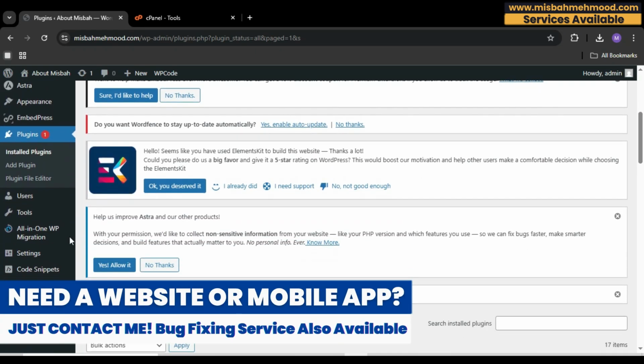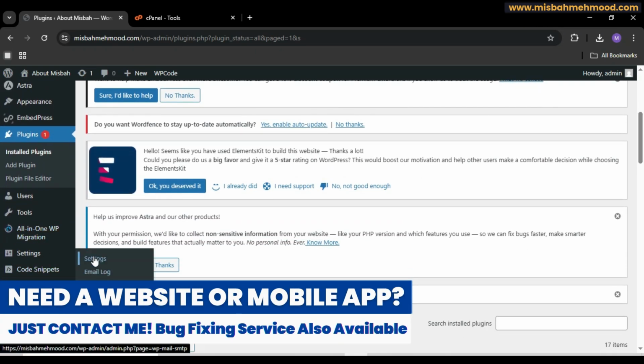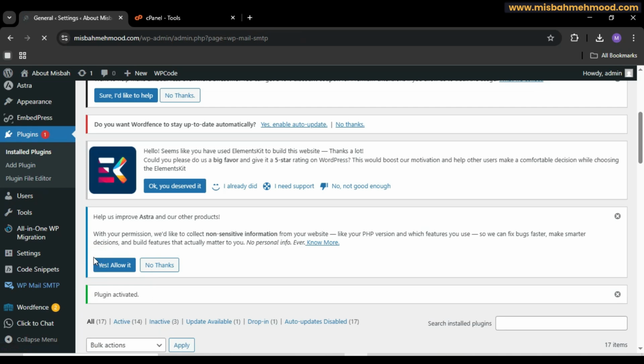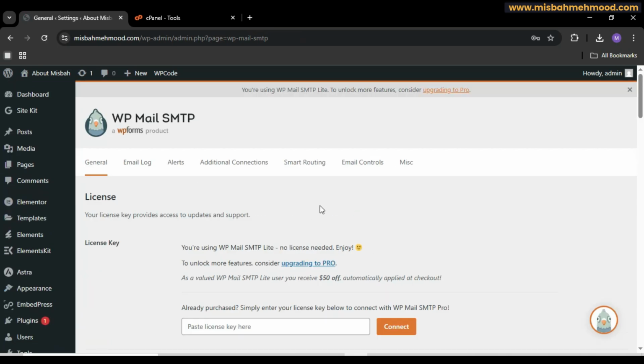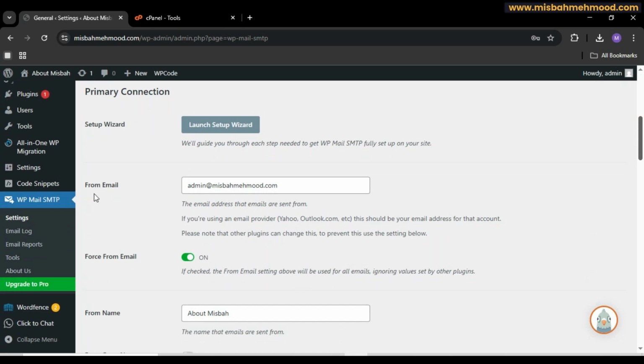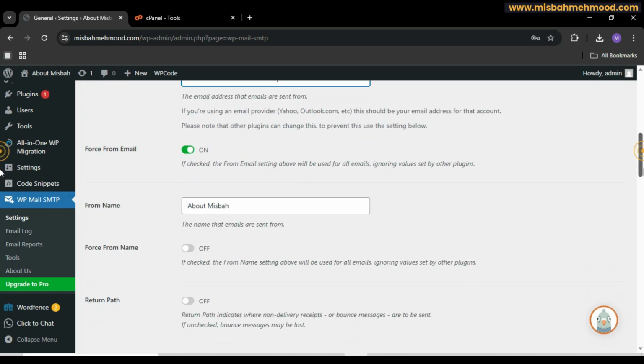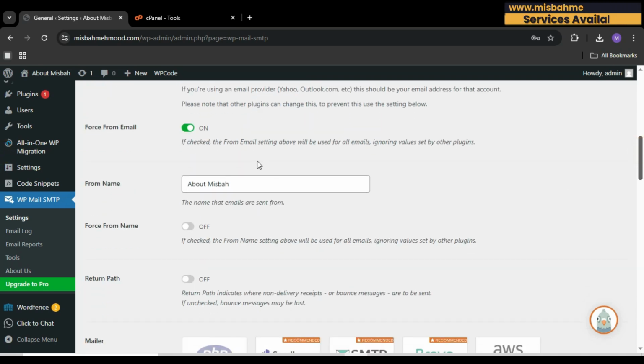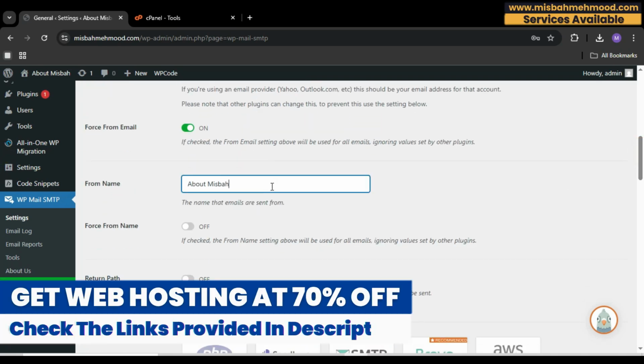Once it's activated, you will see a new tab here in the sidebar. Click on it, then go to the settings. Now here you can see the following options: From Email. In this option, you can enter the email you want to send emails from. This should be your real email, like the email I entered there, which is my admin email. And From Name, this is the name that will appear in the email, like my website or your actual name.